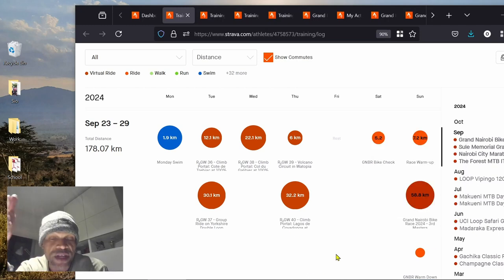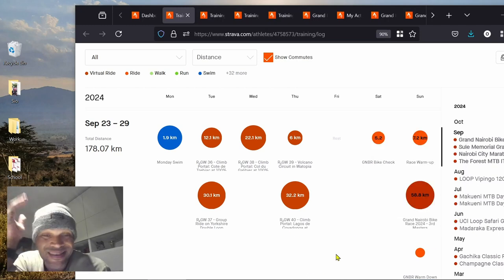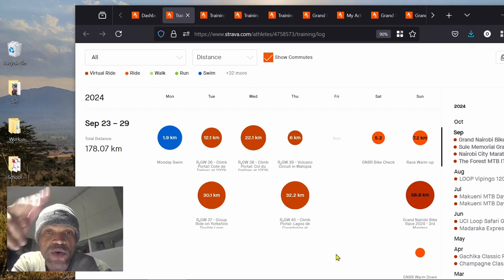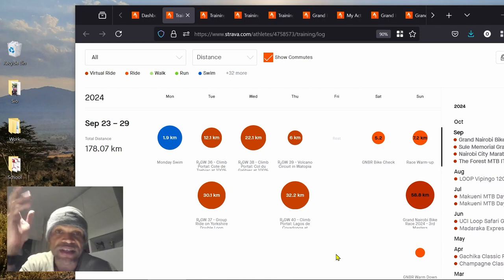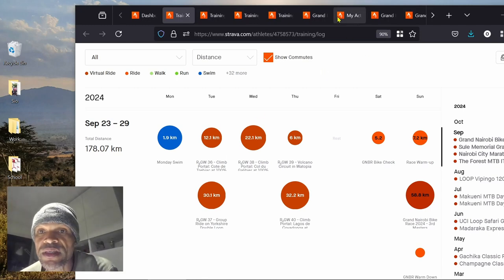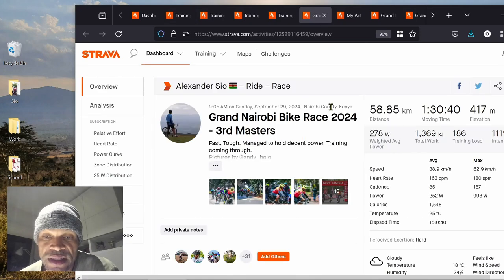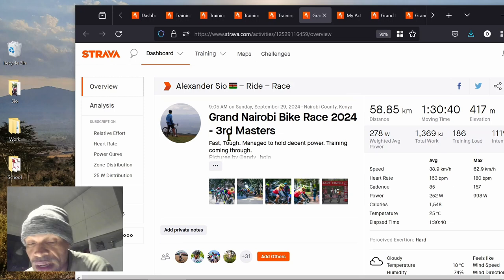The race went really, really well, guys. Legs didn't complain. The two climbs we had on the loop, I could power through them each and every time. So here is the race. This is the Grand Nairobi race. We got third masters. We are behind the two guys who won, tough guys, Kinja and Kamau. Look at the power we managed to hold, the weighted average 278, pretty decent.